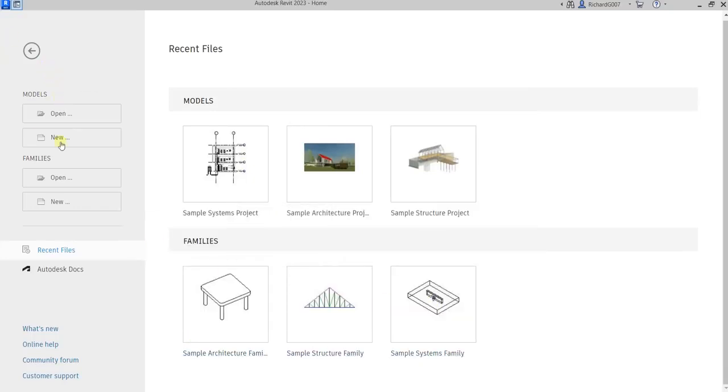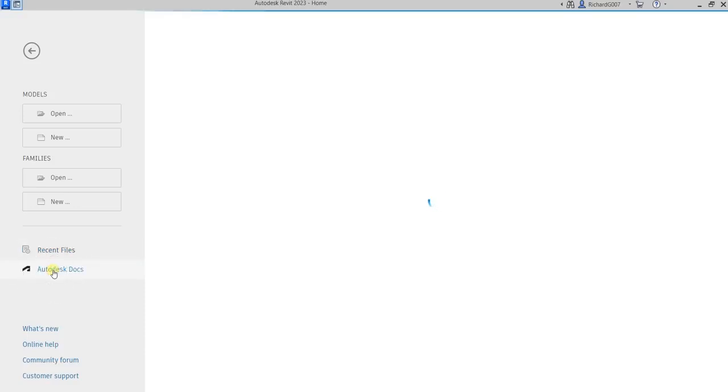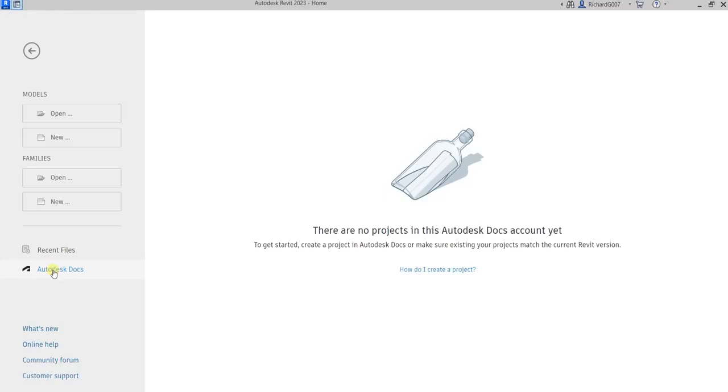Okay, so here, if you have your project saved in the cloud or in the BIM 360, you'll be able to see it here on the Autodesk Docs. Okay, so if you have any projects that is saved to BIM 360 and you are included to that project, you'll be able to see it here on the Autodesk documents. It just so happened that currently I have no projects in this Autodesk Docs account yet.